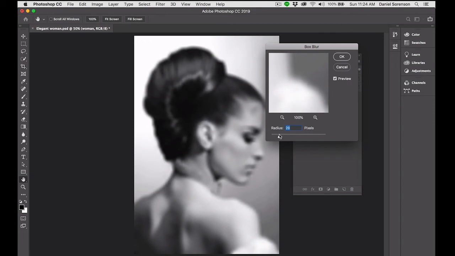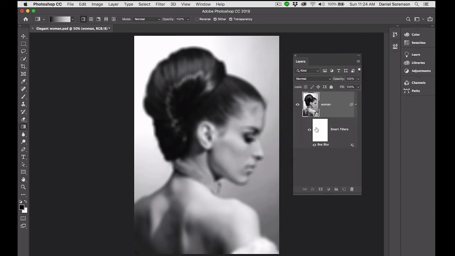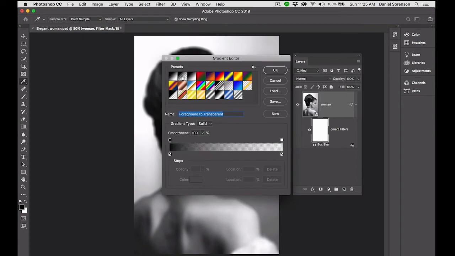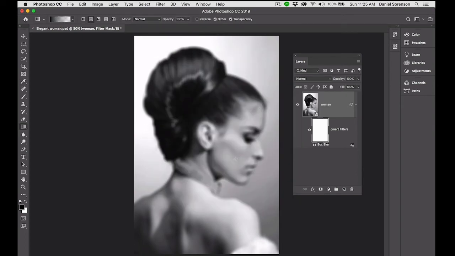Let's say somewhere in the 25 range. Say OK. Now the smart filters come with a mask. So by painting either black or white on the smart filter mask, we can either hide or reveal that effect, that filter. So I'm going to use the gradient tool, and I'm going to use the Radial Gradient, foreground to transparent. I want to hide the effect on her face so that her face is sharp, but then the edges are out of focus. So I'm going to paint with black, click and drag on her face, something like that.